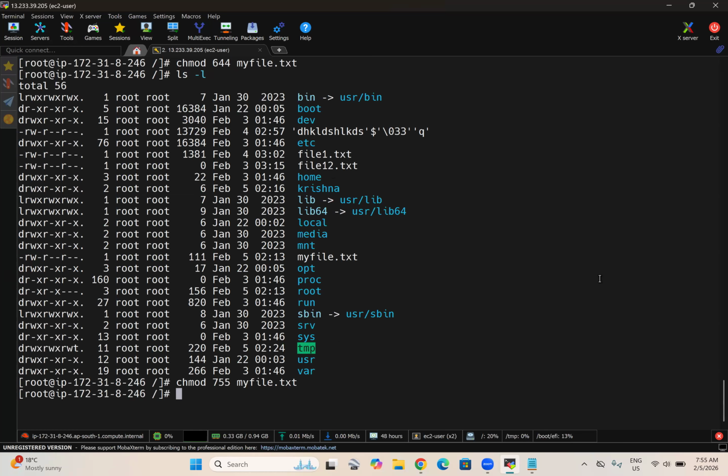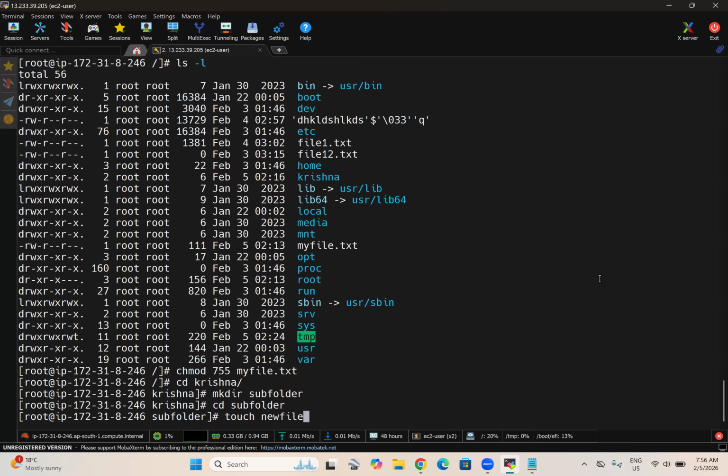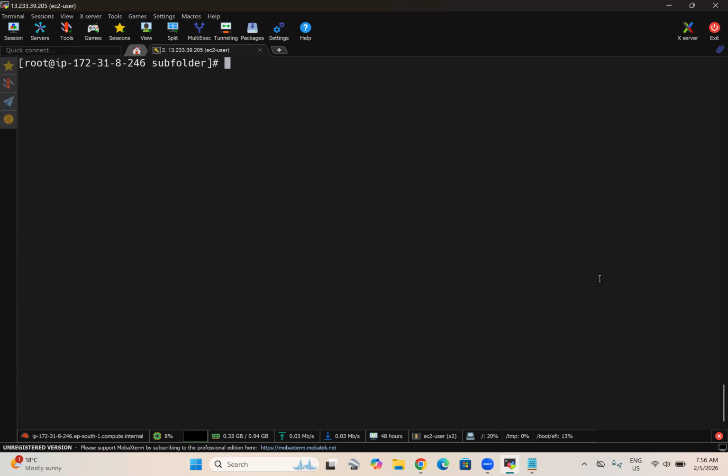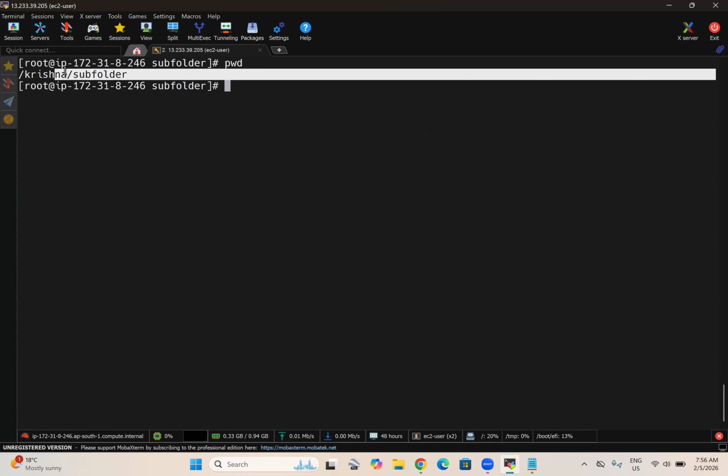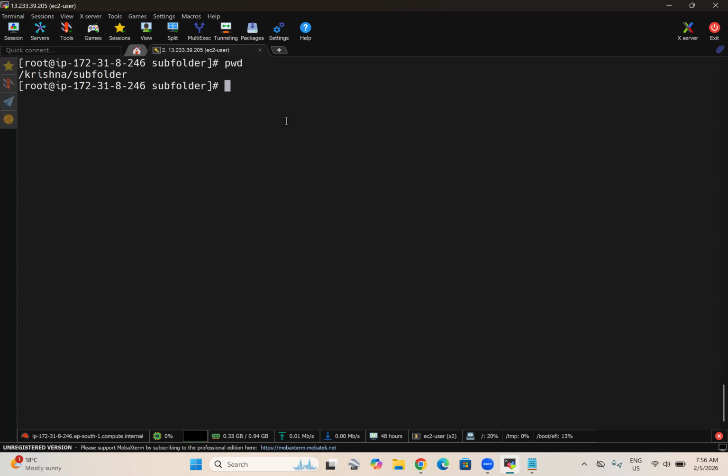Directories also. Okay, now what I do is I will get into the directory Krishna, in which I will create a subdirectory, a subfolder. I will go to that. Now let me create a file. touch newfile.txt. Okay. What does that mean? I have a folder Krishna. In that, I have a folder called subfolder in which I created a file called newfile.txt.